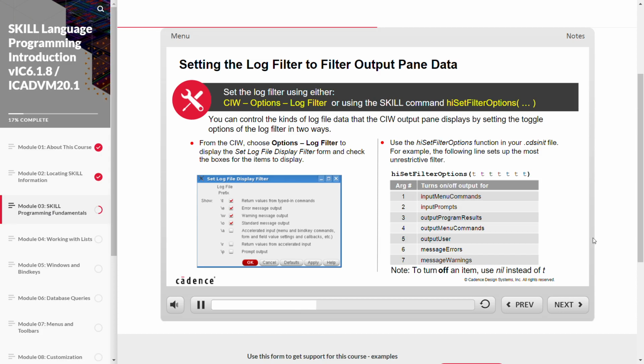And then for each parameter you specify, it will either turn on or turn off a particular output item. So you can see here in the table the order of the parameters and what each parameter will either turn on or turn off. Now to turn on an item we use t, and to turn off an item we would use nil. t means true in SKILL and nil means false. So here we have 7 inputs. Each of them will then control what we see in the output pane.